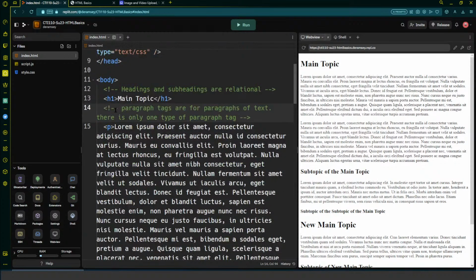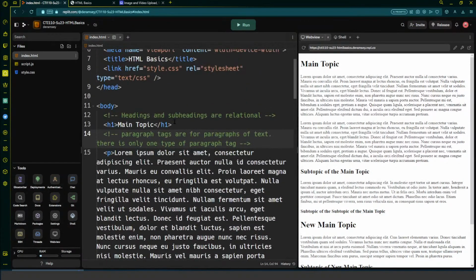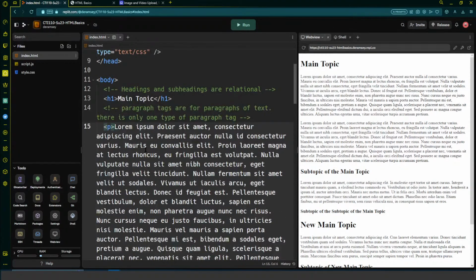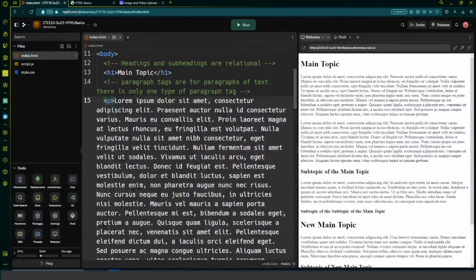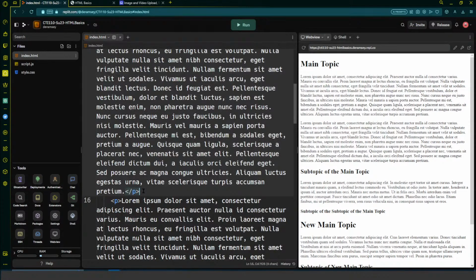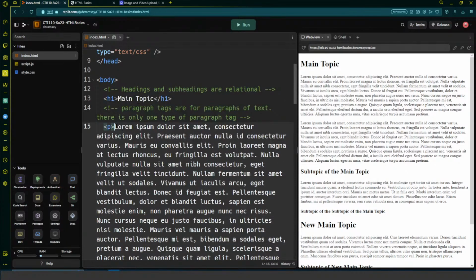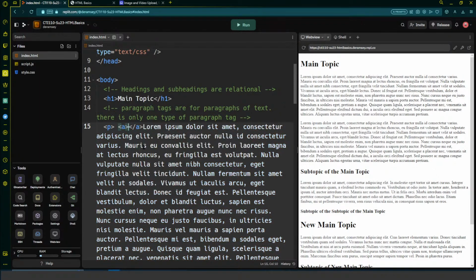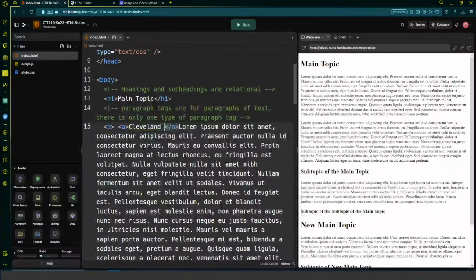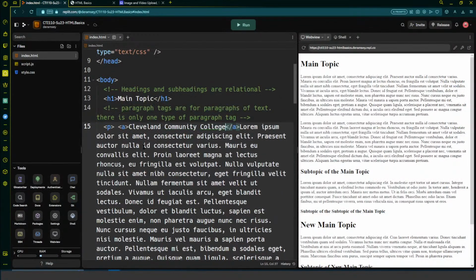So let's say maybe right here at the start of our first paragraph, I want to put a link to Cleveland Community College. If I want a link to be a part of that paragraph, I'm going to put that between my paragraph tags, right? Because that makes it a part of the paragraph. So right here after the opening paragraph tag, I'm going to add a less than, a greater than, and we'll put Cleveland Community College right there between those 2 tags.